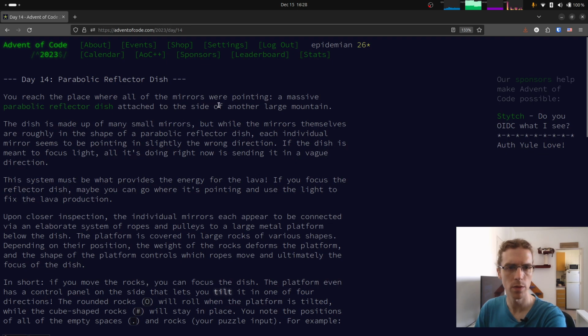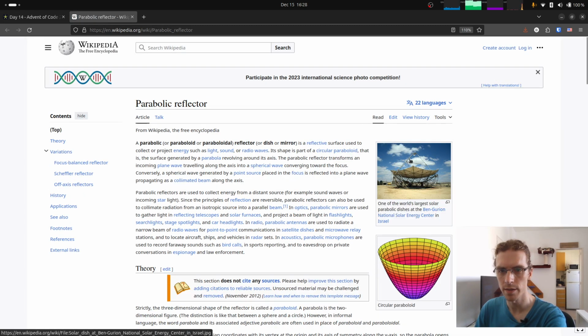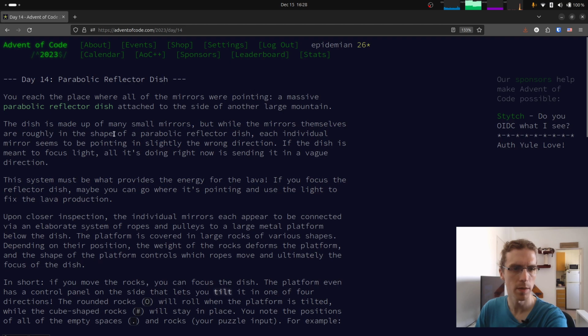You reach the place where all the mirrors were pointing. A massive parabolic reflector dish attached to the side of another large mountain. So this is like a parabola, like the Arecibo Observatory. Okay, the dish is made up of many small mirrors, but while the mirrors themselves are roughly in the shape of a parabolic reflector dish, each individual mirror seems to be pointing in slightly the wrong direction. If the dish is meant to focus light, all it's doing right now is sending it in a vague direction. This system must be what provides energy for the lava. If you focus the reflector dish, maybe you can go where it's pointing and use the light to fix the lava production.